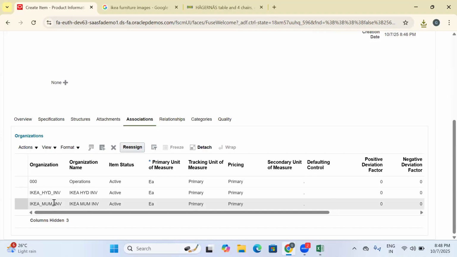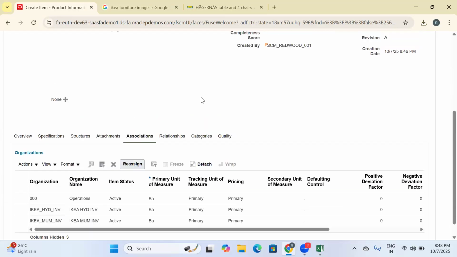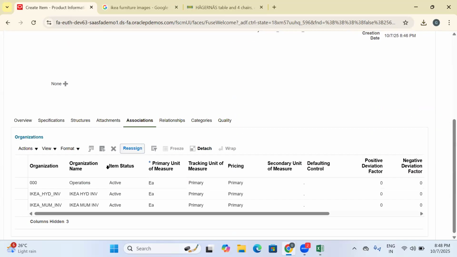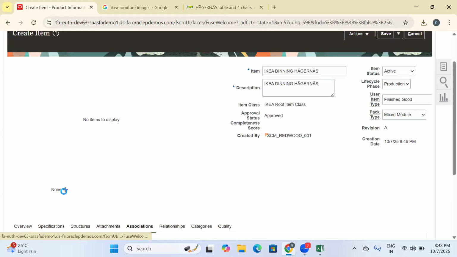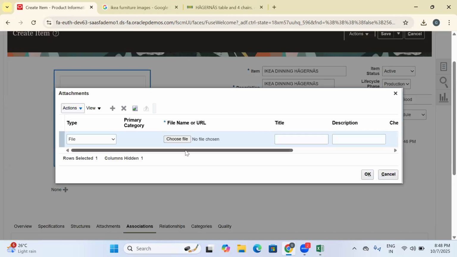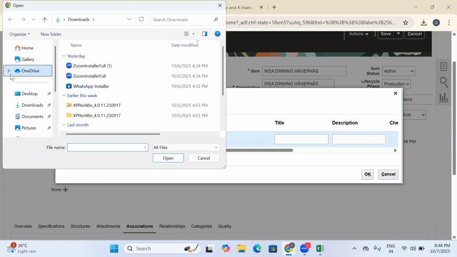So these both organizations, whenever the Mumbai organization is getting a less on-hand quantity, Mumbai is getting a material from the Hyderabad. If Hyderabad is having a less on-hand quantity for this item, right? So Hyderabad will be getting from the Mumbai organization. Okay. So that is what our next functionality. So I'm just giving the image.